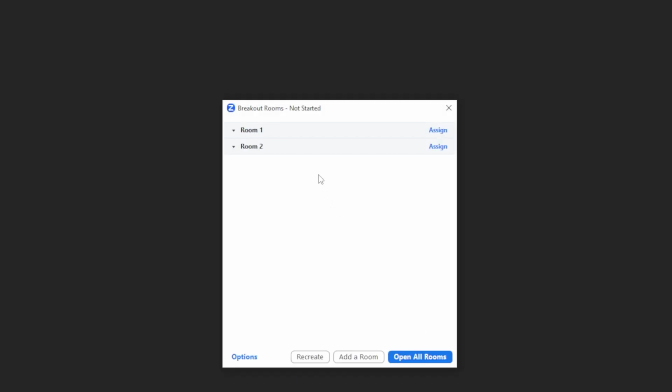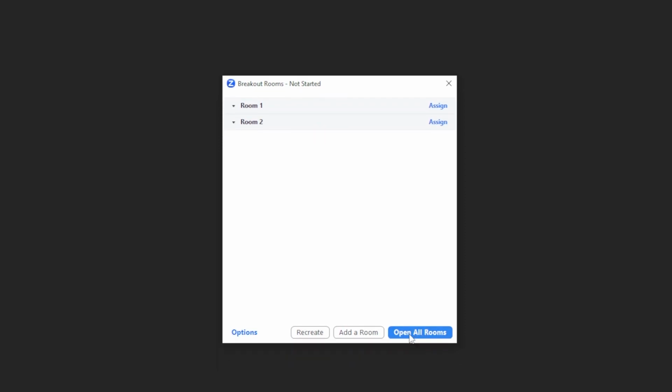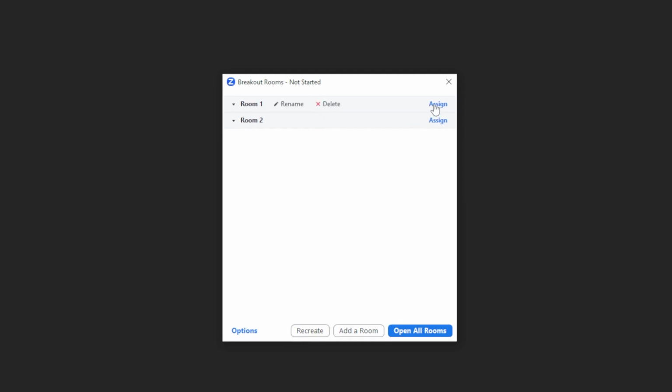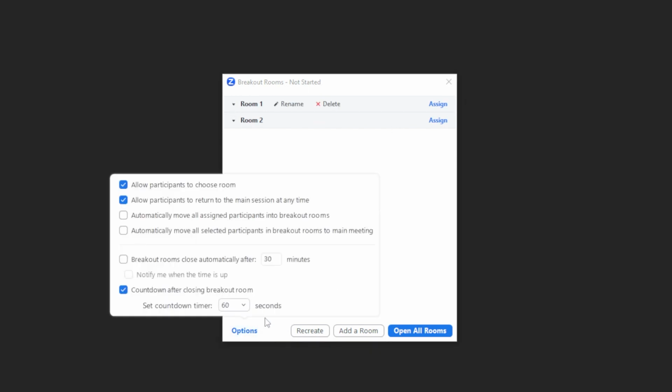Now this will open up all of the rooms right here, and if you want to start all of the breakout rooms, you can do so by clicking on open all rooms, or if you want to assign whoever is in that room, you can do so as well. There are also some options right here which you can take a look at.